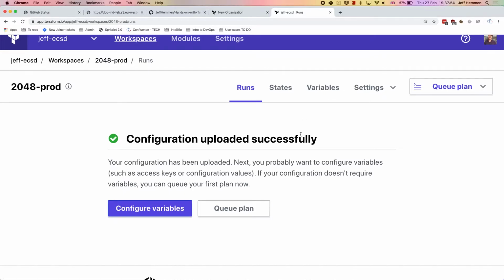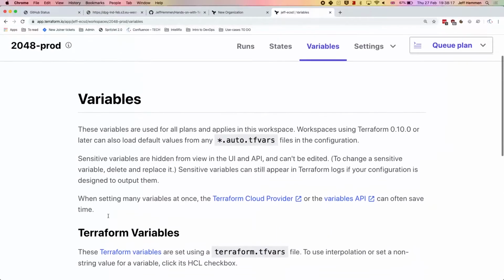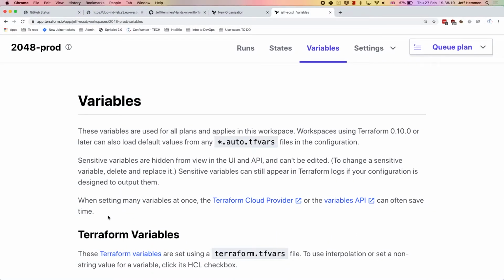That's the name of the workspace, yeah. But it'll make most sense. You can later call it anything, but for now, call it 2048-prod because we're going to use this later. Variables. Anyone much behind?